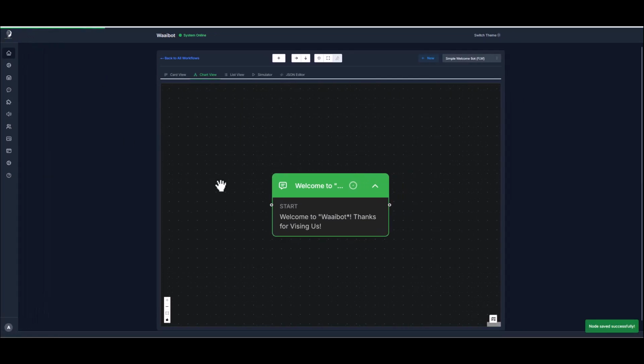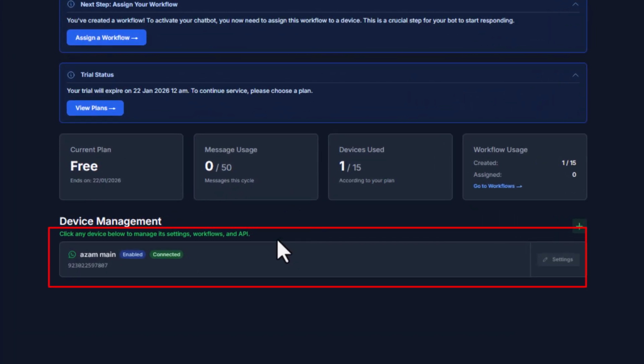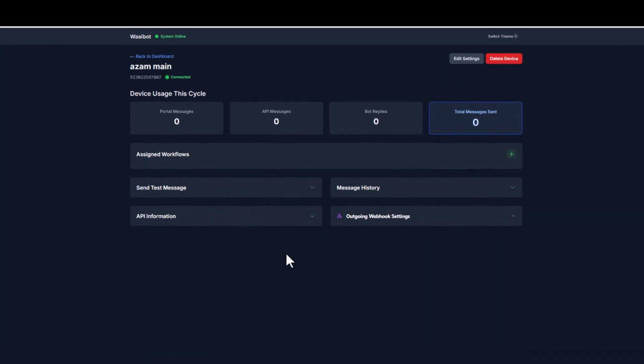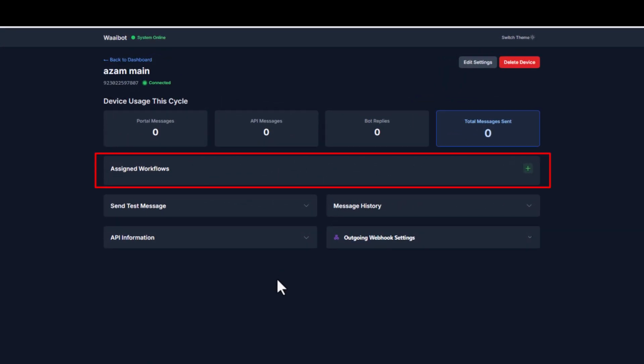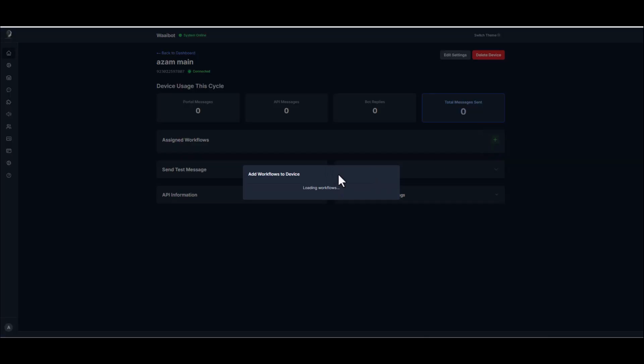Now, let's deploy it. Navigate back to your main dashboard and select your active device to open its management console. Scroll down to the Assigned Workflows section. This is where you control which bots are active on this number. Click the plus button to add a new assignment. Select the workflow we just created.